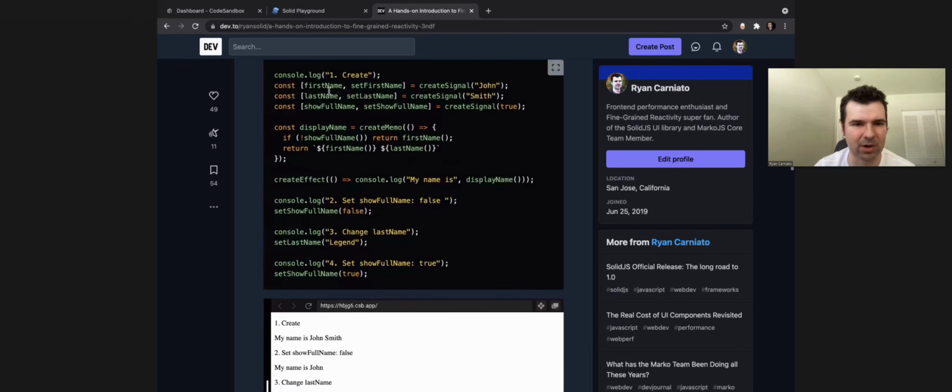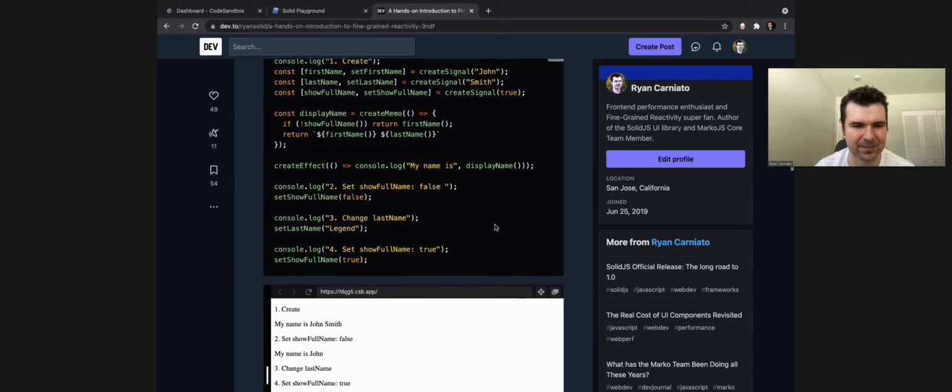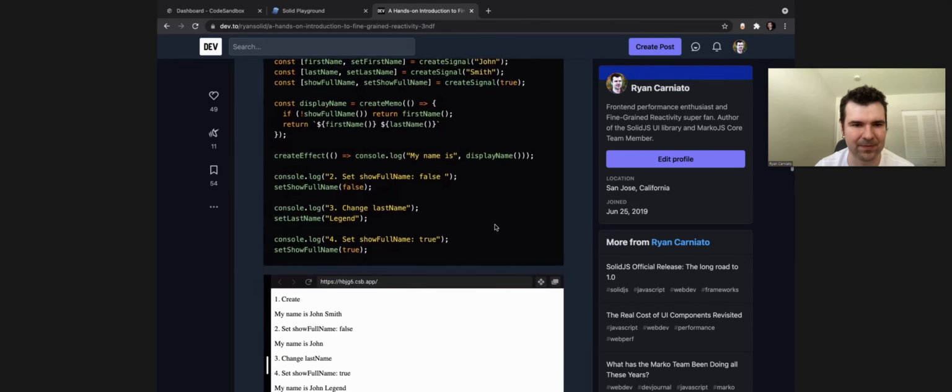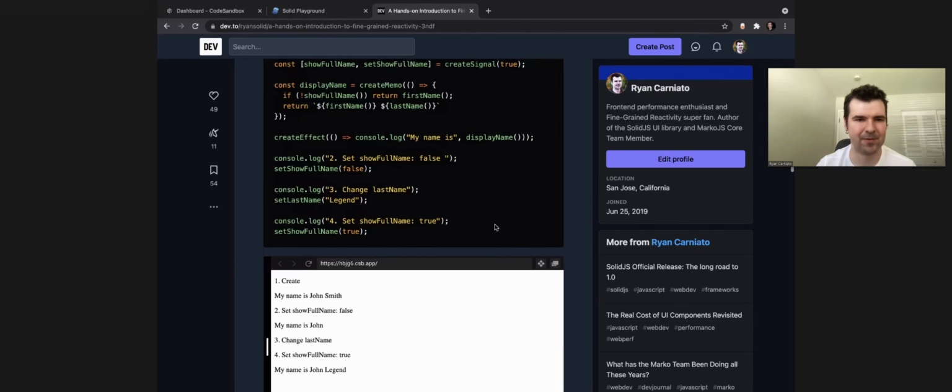we log our create effect. Okay, so let me try to figure this out, and that'll help go through it step by step. The show full name is set to true by default. So not show full name would be false, and so we would hit the second line. We'll show the first name and the last name, which would be John Smith. Okay, we see John Smith, and that is the first time it gets called.